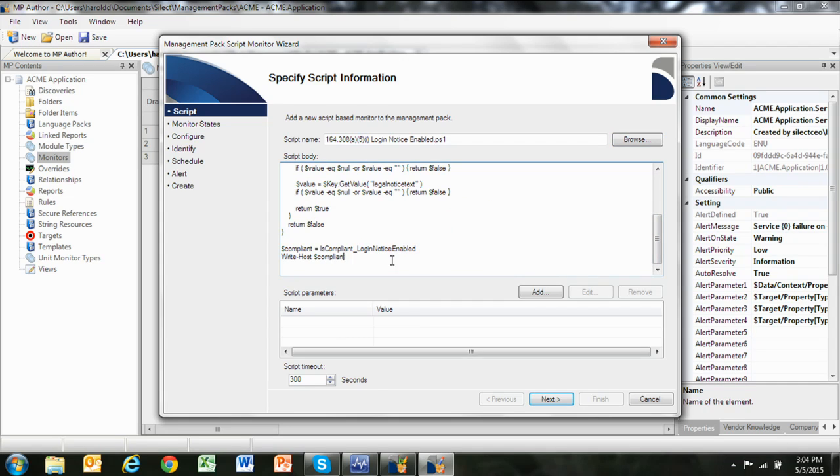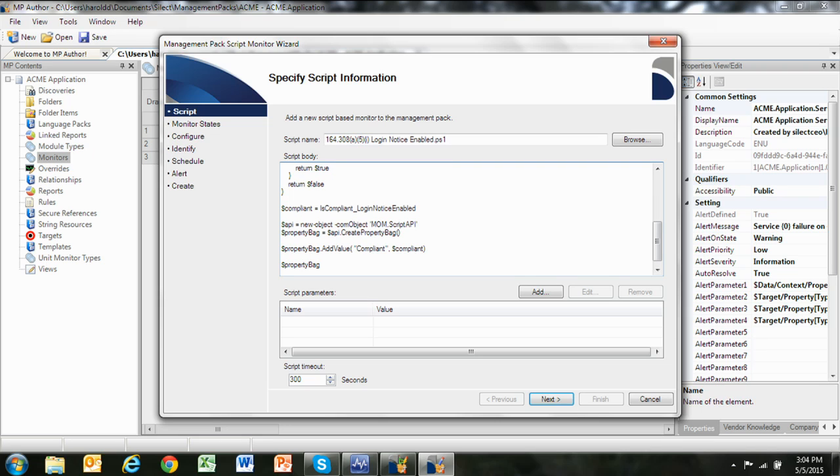Now, this is just a generic script. So what I need to do is get the value passed from the script back to Operations Manager. I'm going to do that using a property bag. So that's just a standard entity within Operations Manager. I'm going to populate a field called compliant. So that script's going to run. It's going to check on something. In this case, it's going to make sure the login notice is enabled. And it's going to return a value back to a property bag, which is going to get passed into Operations Manager.